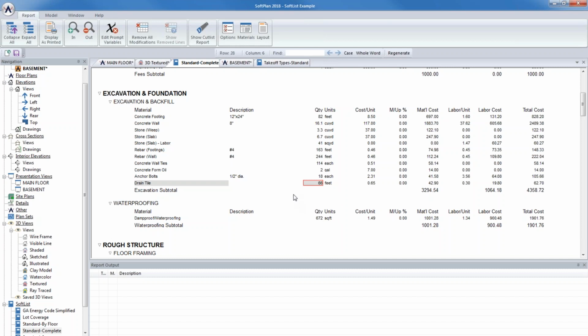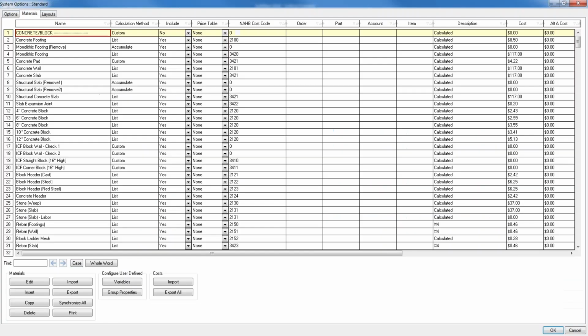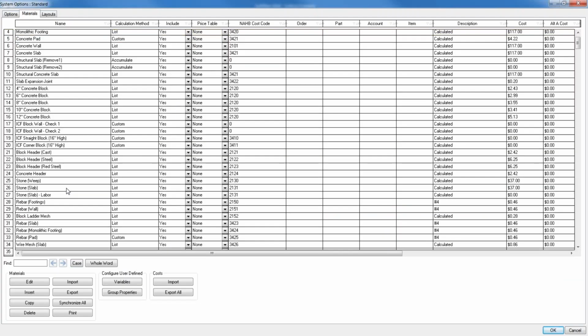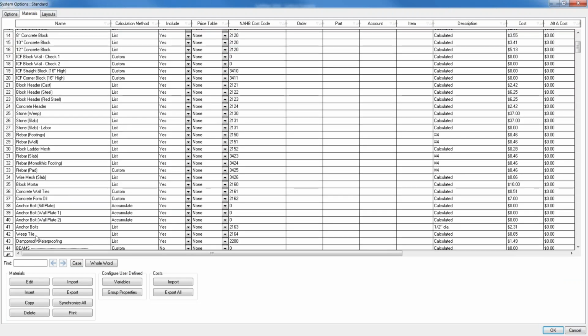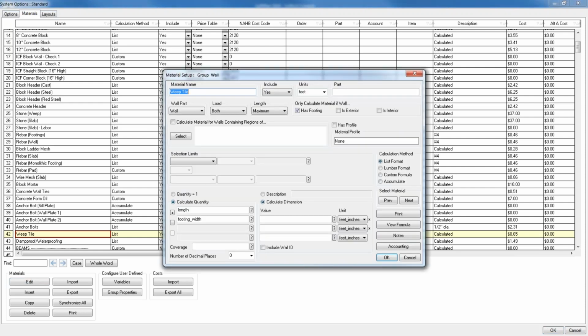Another alternative is to then redefine how weep tile is configured. Back to materials. What I'm going to do next is turn the weep tile, or what I've been relabeling as drain tile, into an actual material. So if I take my weep tile that is currently defined, again, I can edit it and take a look at how it's being estimated.